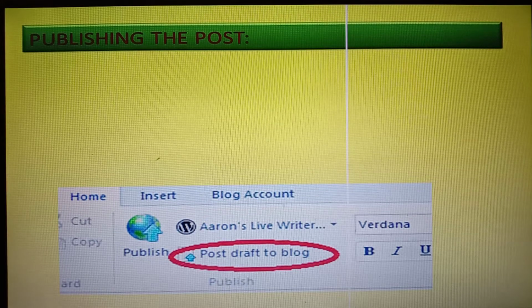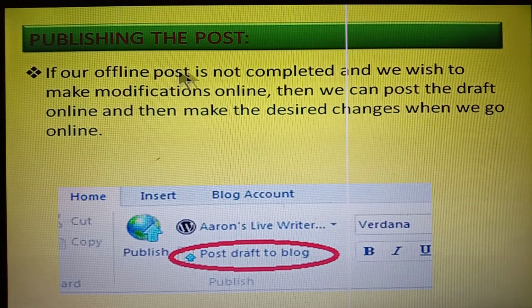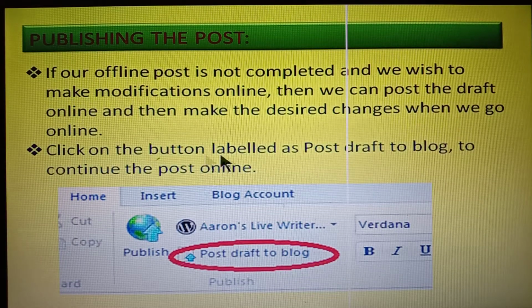You have an option here in the Publish group, Post draft to blog. If our offline post is not completed and we wish to make modifications online, see, we have been doing this offline, and sometimes whatever images or videos are provided in the offline blog editor, you need a few more things through online. Then you can make the modification online. We can post the draft online and then make the desired changes when we go online. So click on the button labeled Post draft to blog to continue the post online. Once you worked offline and you want to make changes when you go online, you can say post draft to blog. Click on this.